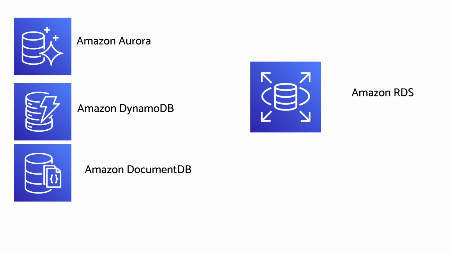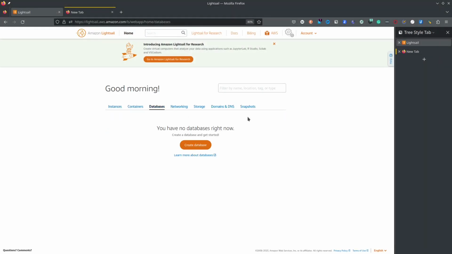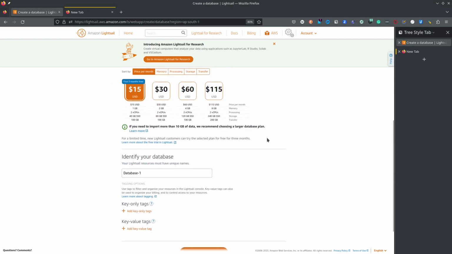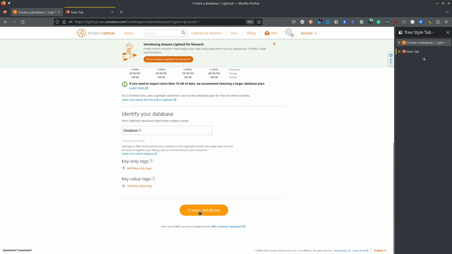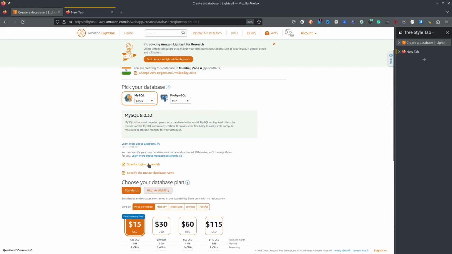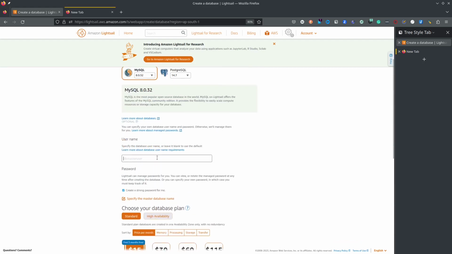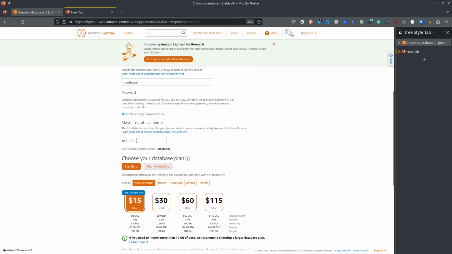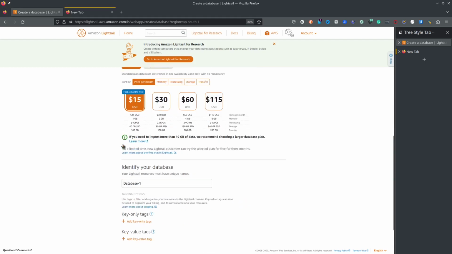So let's create the database. To create a database, I will go to the database section, and I can see these are all the options. You can just specify the type of database. For example, I've selected MySQL and the version is 8.0.32. I can specify the username, and you can customize it. You can use the default username that has been specified, or you can also customize the password as well. And then you can click on create database. So this is how you can create a database.